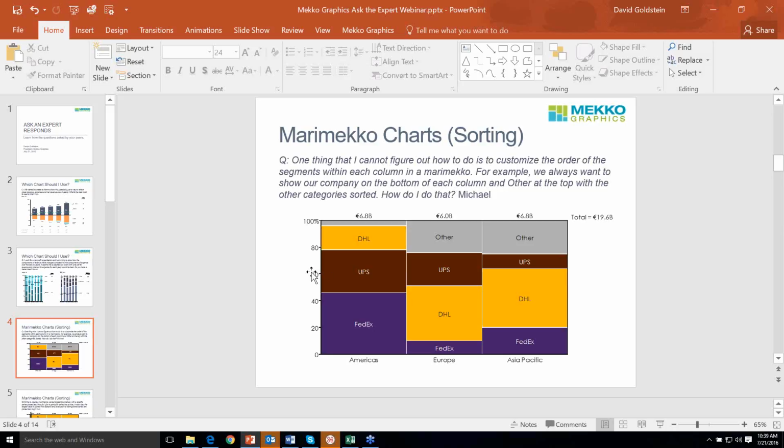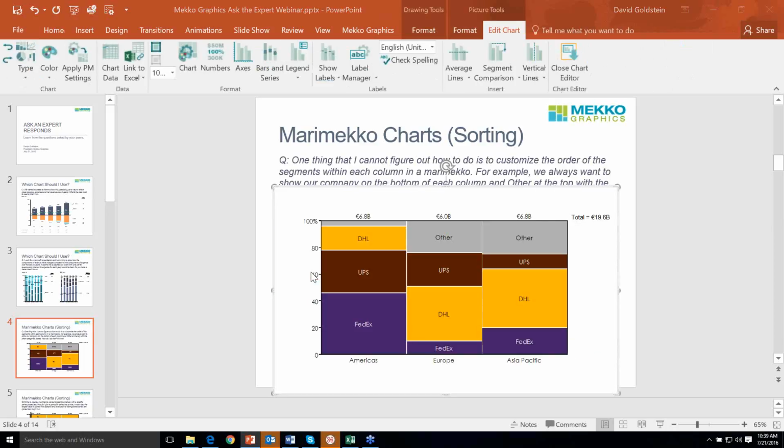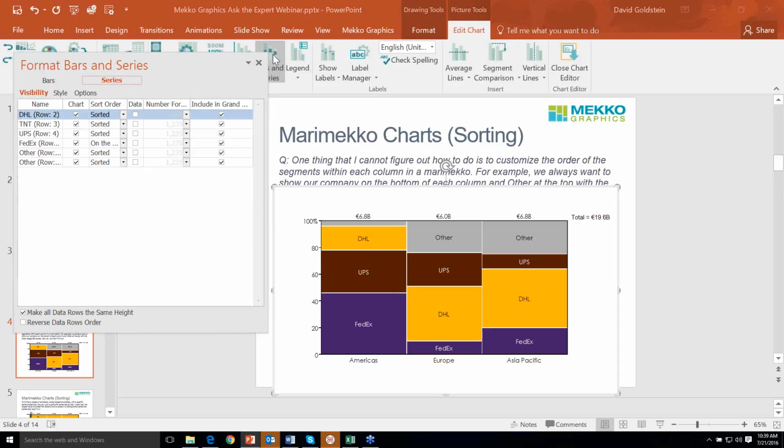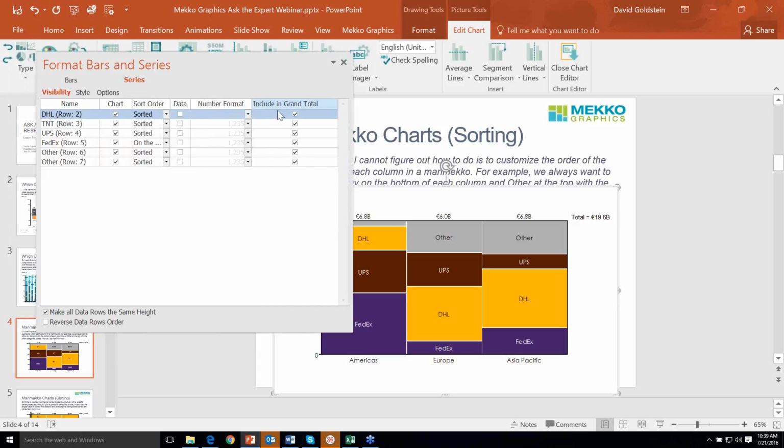We've got this question asked to us a fair number of times over the years, and in response to that, we added a feature to Mekko Graphics to allow you to exclude a series from a sort. And I'm going to show you how to do that. I double-clicked. Now I'm going to move to my Format Bars and Series dialog task pane, which is over here. And then you can see in my series, I'm going to make this a little wider so you can see it a little better. In my series, I've got a column called Sort Order.